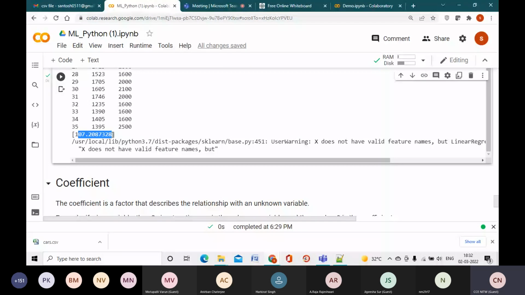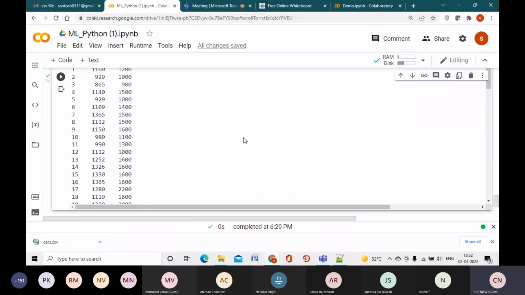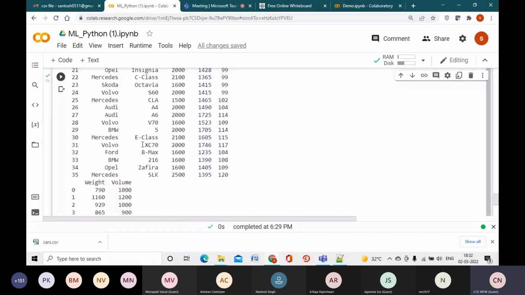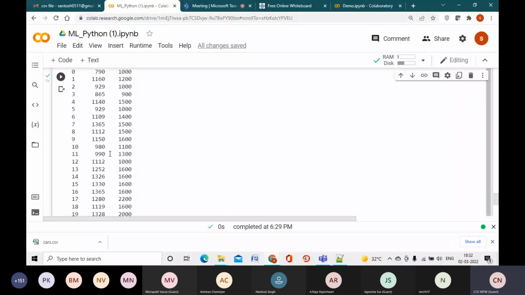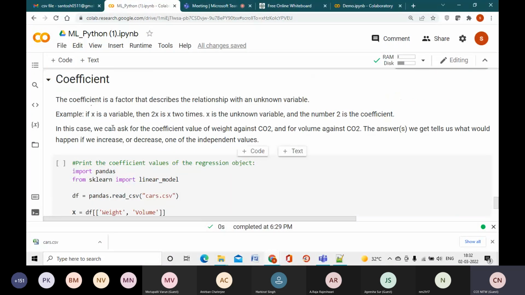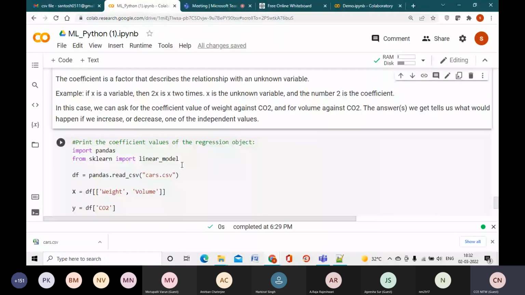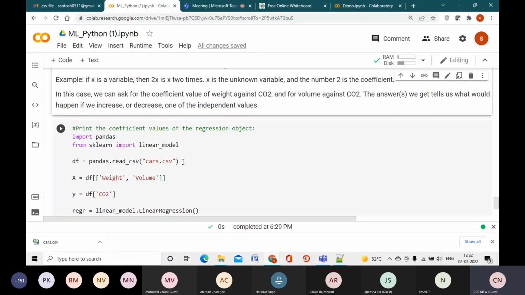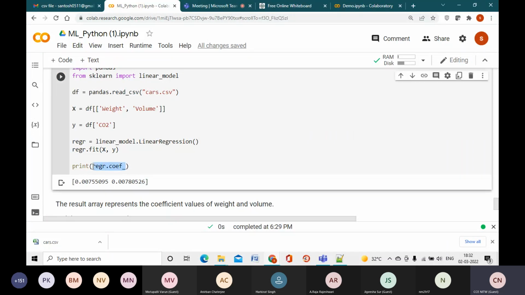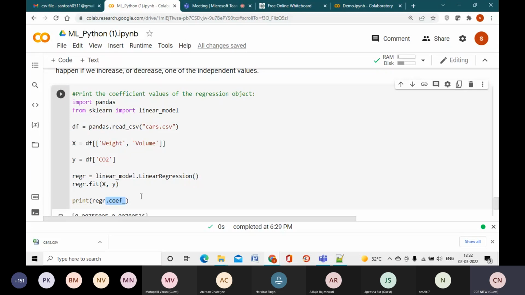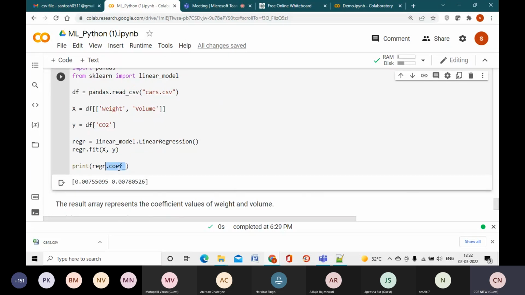Okay, so this is the simple code for multiple linear regression. Now see the importance of the coefficients here. We got the coefficients of weight and volume, right? Here x is the weight and volume and y is the carbon dioxide, and I'm fitting the model. If you want to know the coefficients of the weight and volume, you just implement the model and print regression.coef_.